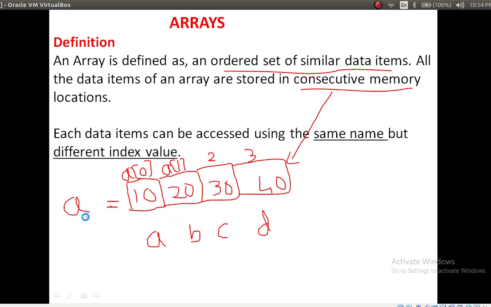30 belongs to A, 20 belongs to A, 10 belongs to A, but 10 has the index value 0, isn't it? 20 has the index value 1, 30 has the index value 2, and so on. So this is the definition of an array. I hope you understood this concept.